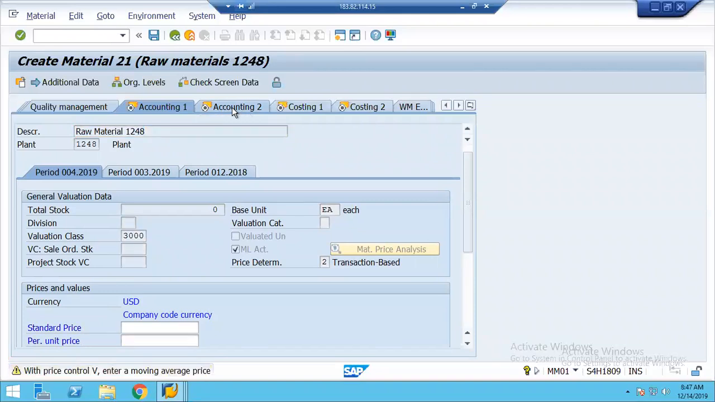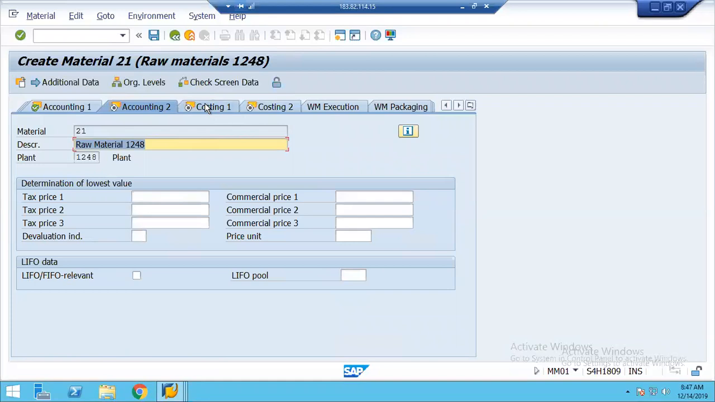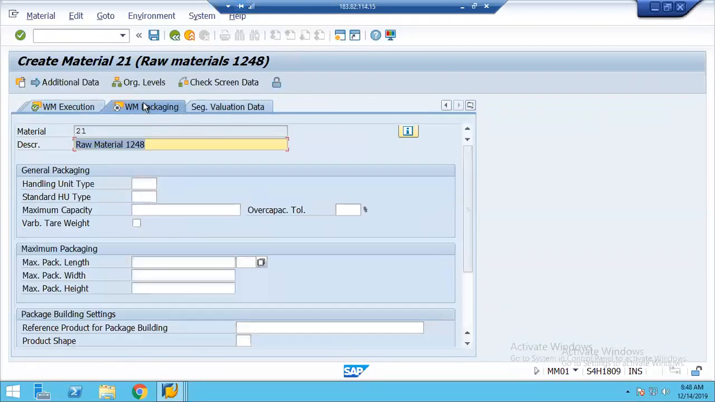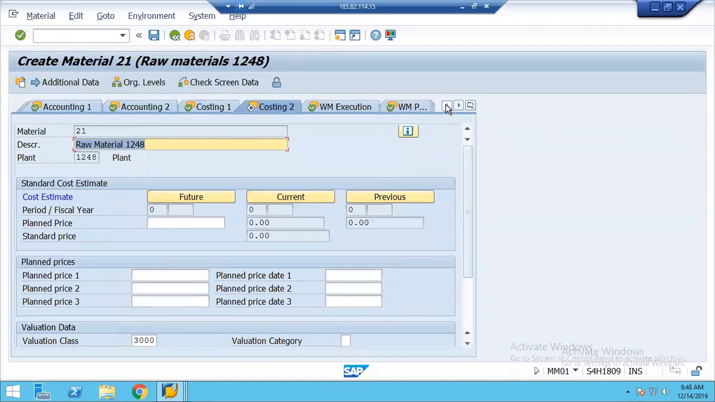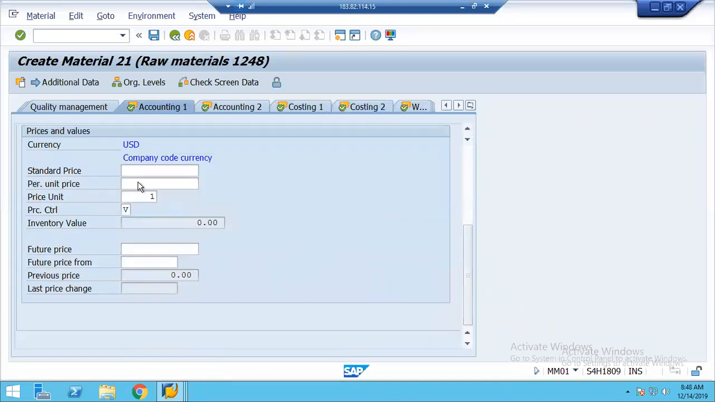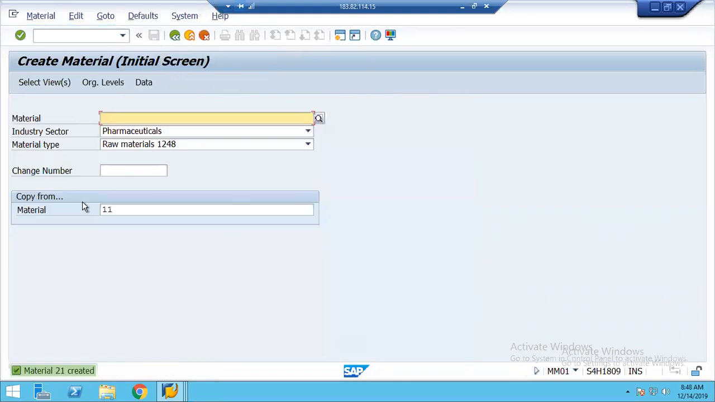Accounting 2, costing 1, and costing 2. Costing 2. So let's see accounting 1 again. So there is no value for this moving average price. Now I'm selecting, the material code is 11. So the material is created.